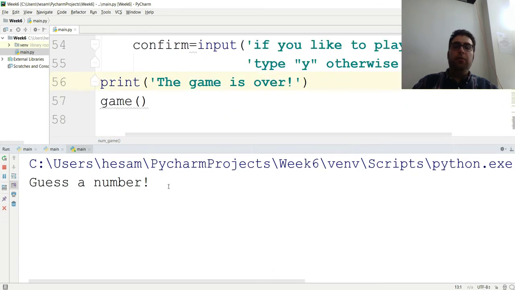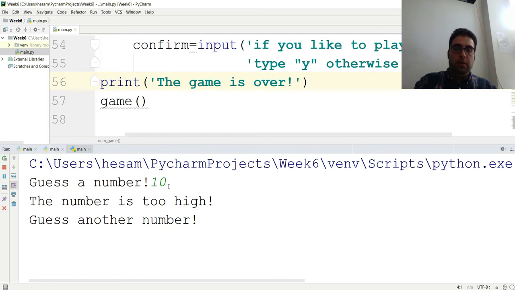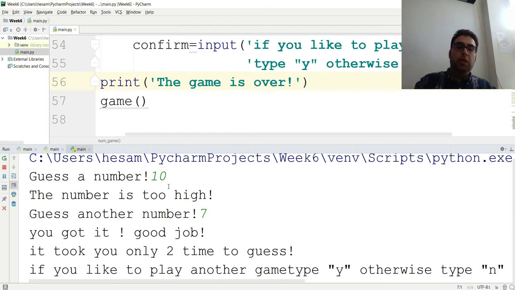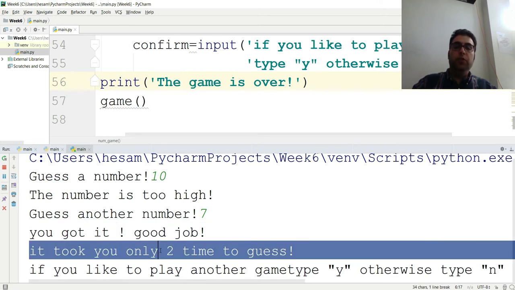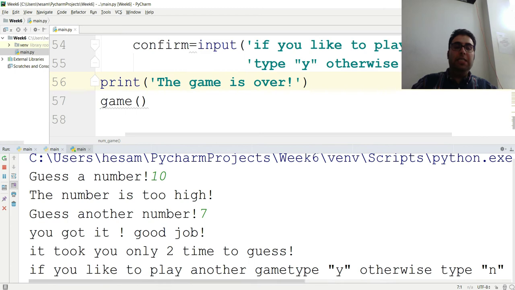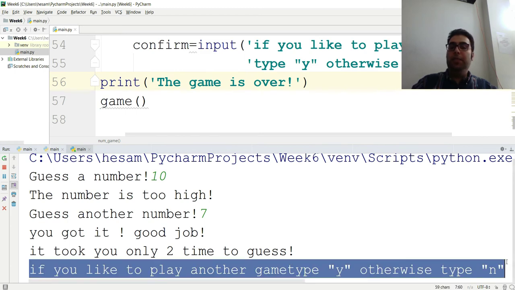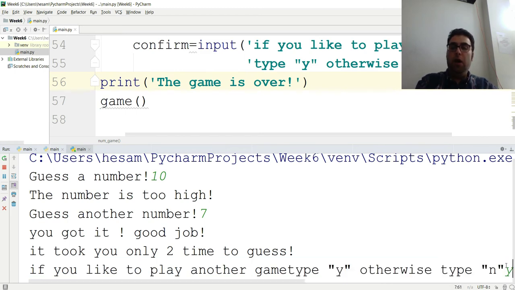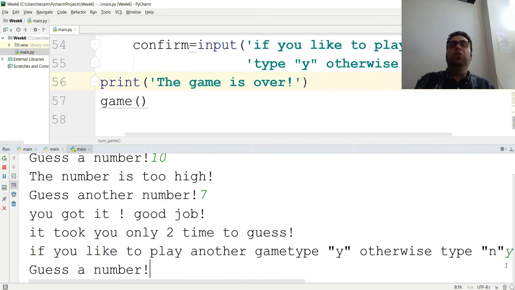All right, guess a number. Let's go, 10 and 7. Let's say I get it in 2 shots. So you got it. Good job. It only takes you 2 guesses. Now it asks me if I'd like to play another game, press yes or no. So we're gonna say Y and again start over.